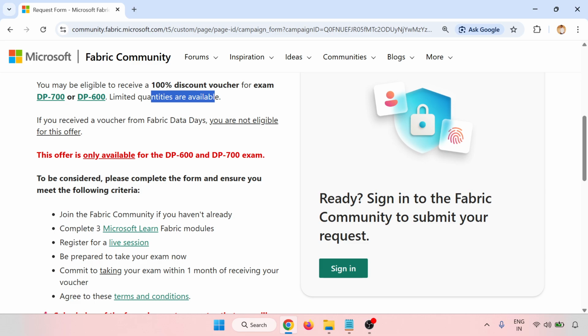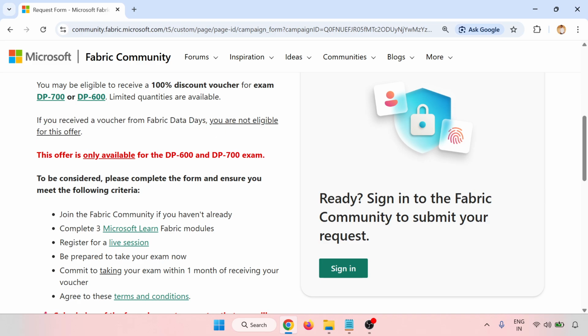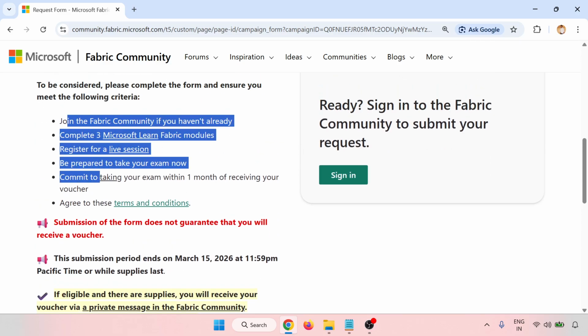One more important thing is that if you have received a voucher on the Fabric Data Day, you are not eligible for this offer. I already created a video regarding Fabric Data Day, and many people got the voucher for that; they sent me messages about it. This offer is only available for the DP600 and DP700 exams, so this won't work for other exams. To be considered, please complete the form and ensure you meet the following criteria. This is the criteria we have already discussed.